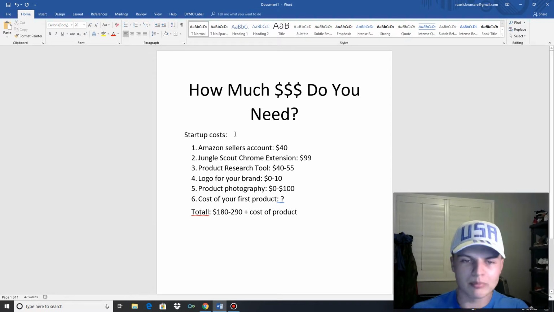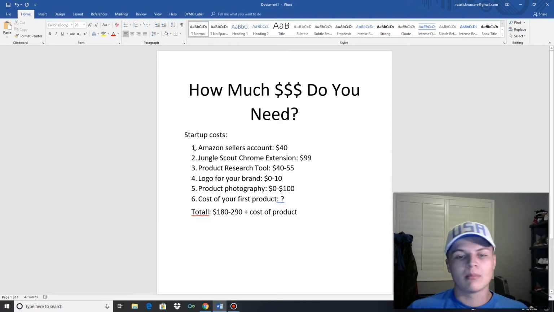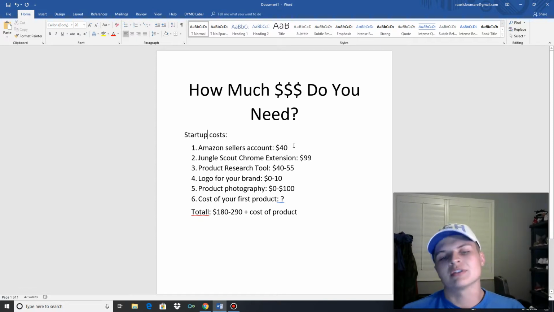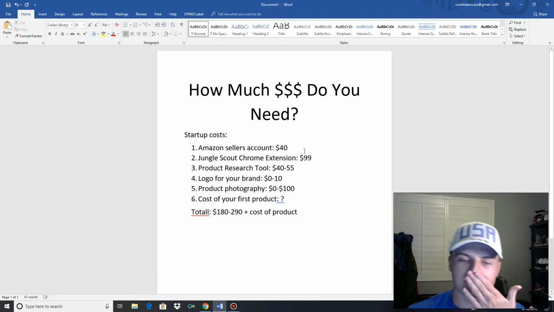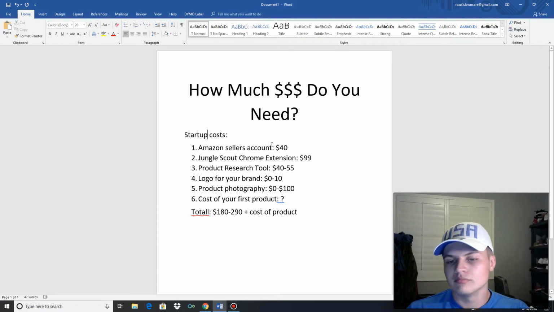So breaking down the startup costs, number one, you need an Amazon seller's account. That's an obvious. I recommend everyone get the $40 a month option. It's really a waste of time just doing the free one because you're going to sell more than 40 units. If you're doing private label, I could sell 40 units of pretty much any product out there, guaranteed. But $40, it's a must-have. So mark $40 down on your startup cost.